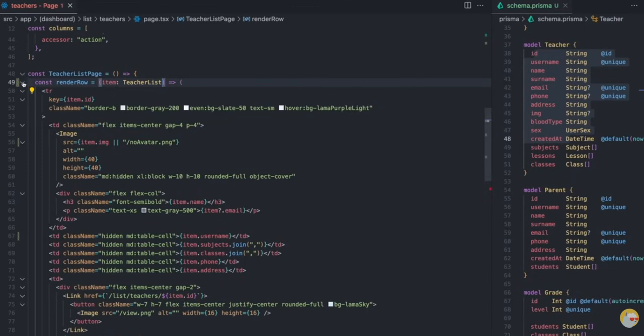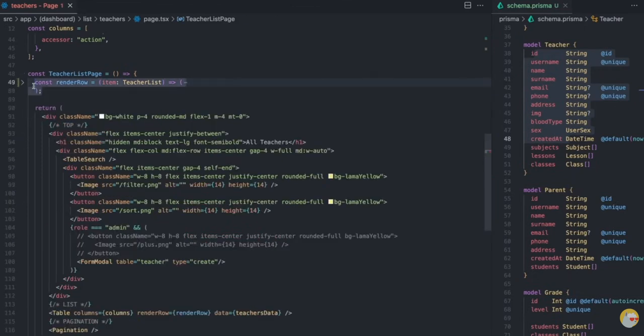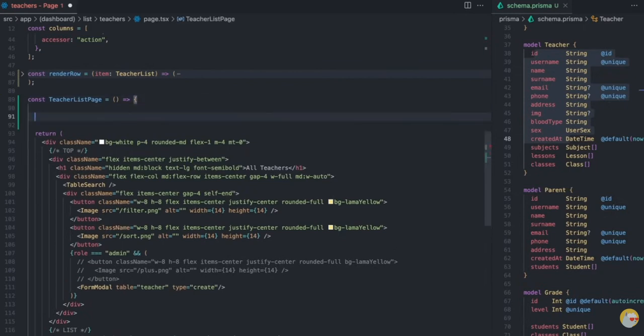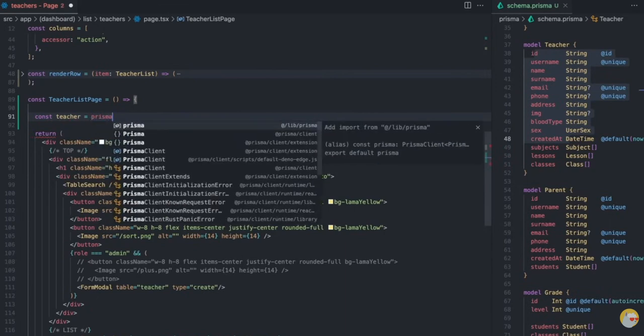outside of our component, just like that. So it's going to be much clearer. And right now we can fetch our data. I'll say const teachers. We are going to be using Prisma.